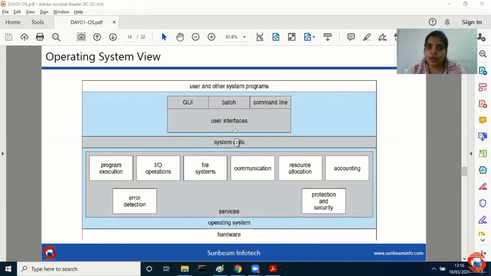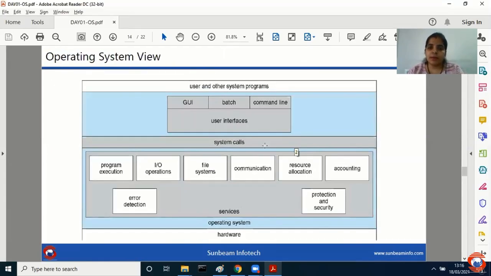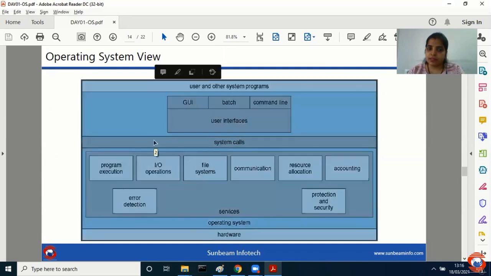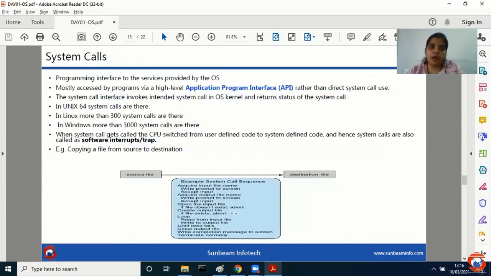So let us go ahead and look in detail at what system calls are. The programming interface to the services provided by the OS is nothing but a system call. If you observe the diagram, this is called a system call. This is the interface, the intermediate level, between your user interfaces and the OS. It is mostly accessed by programs through an application program interface rather than direct system calls.